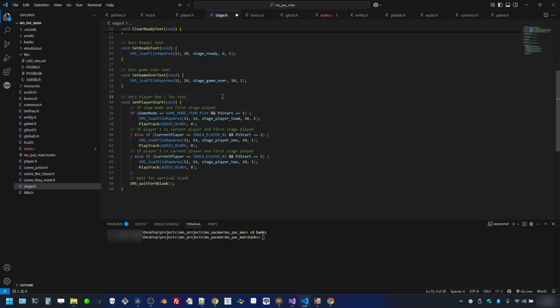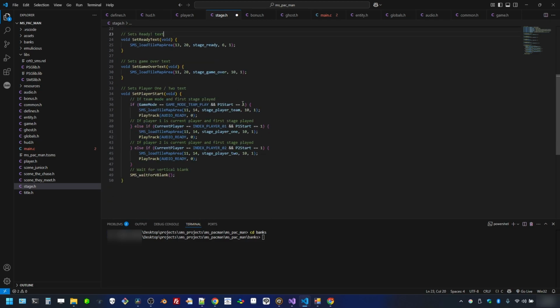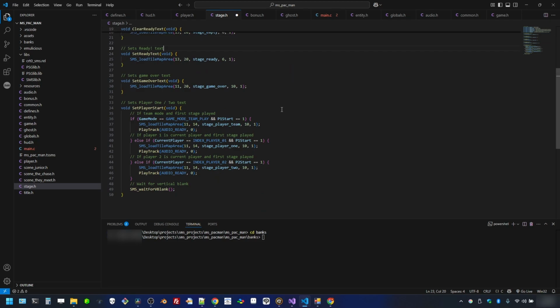So depending on whatever the game mode is, if it's team play or if it's alternating 1 player or 2 player, we're going to set certain text on the screen up. So this stage player team, that's the one that we have up here. I would say ready team or team play or something like that. This would say player 1 or player 2, and we're only going to show that when the game first starts up. So it only plays the audio ready track.